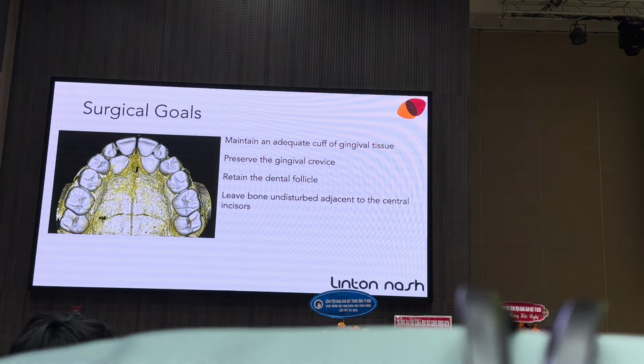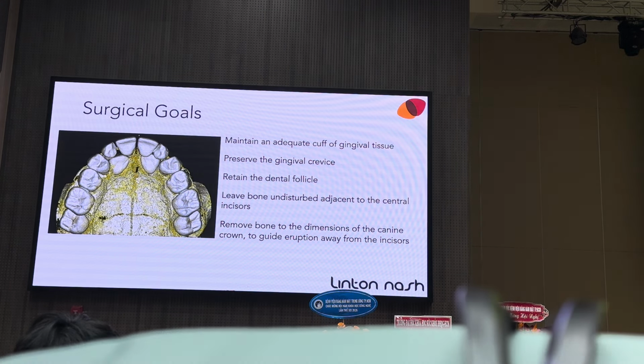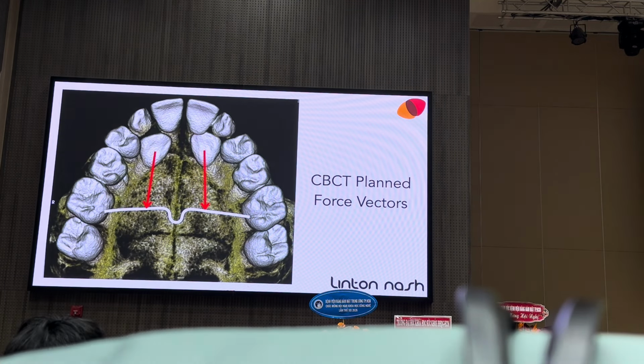We want to leave the bone undisturbed around those central incisors, and we want to remove the bone away from those upper canines so that we can direct them away from those central incisors. I'm also going to use this CBCT for my orthodontic purposes. I can see where things are, and I can 3D print it as well to really see where they are, so I can plan my forces.